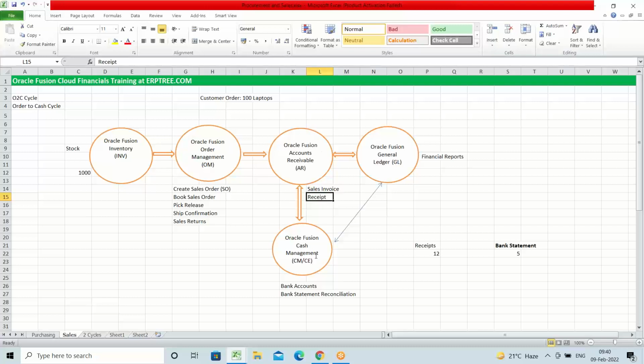The remaining two departments or applications are only collecting the data. They are not involved in the business process. From Receivables we are sharing the data with other applications or departments, and receipt information also we share for bank statement reconciliation.